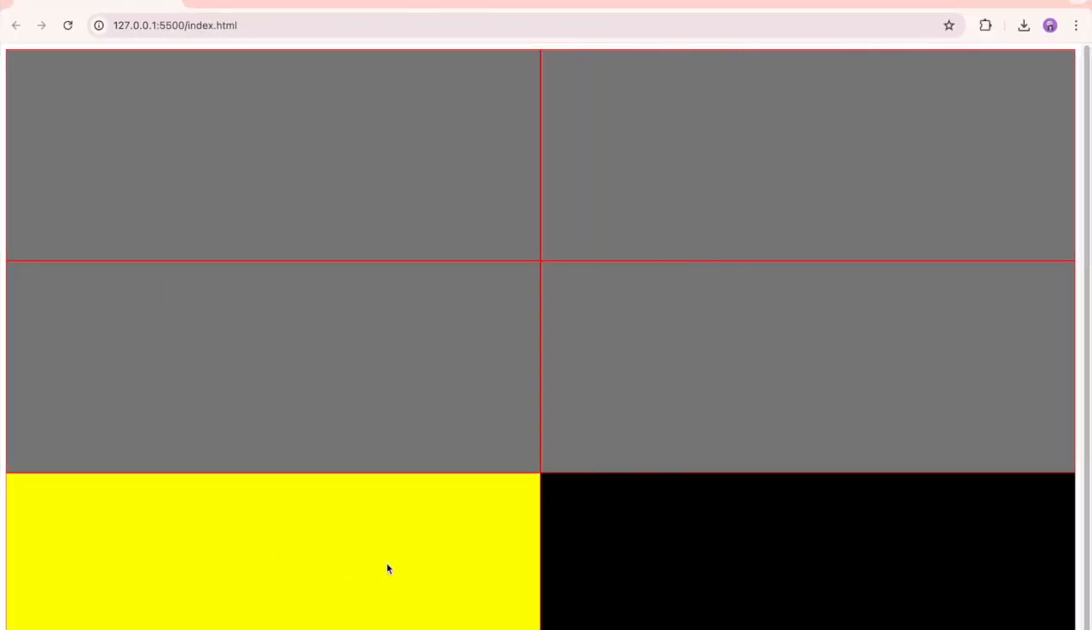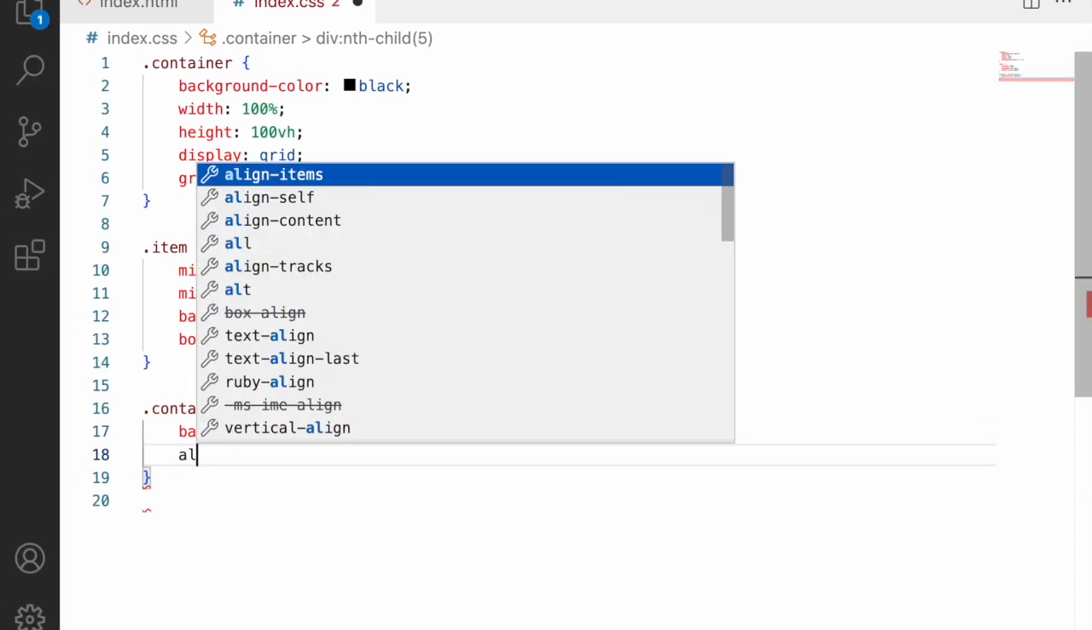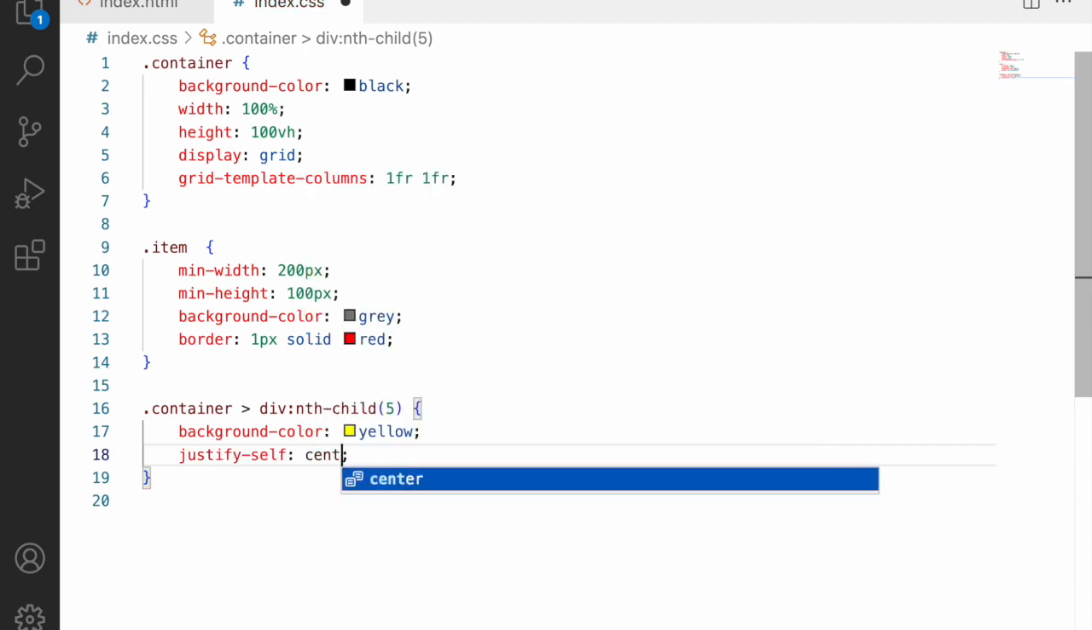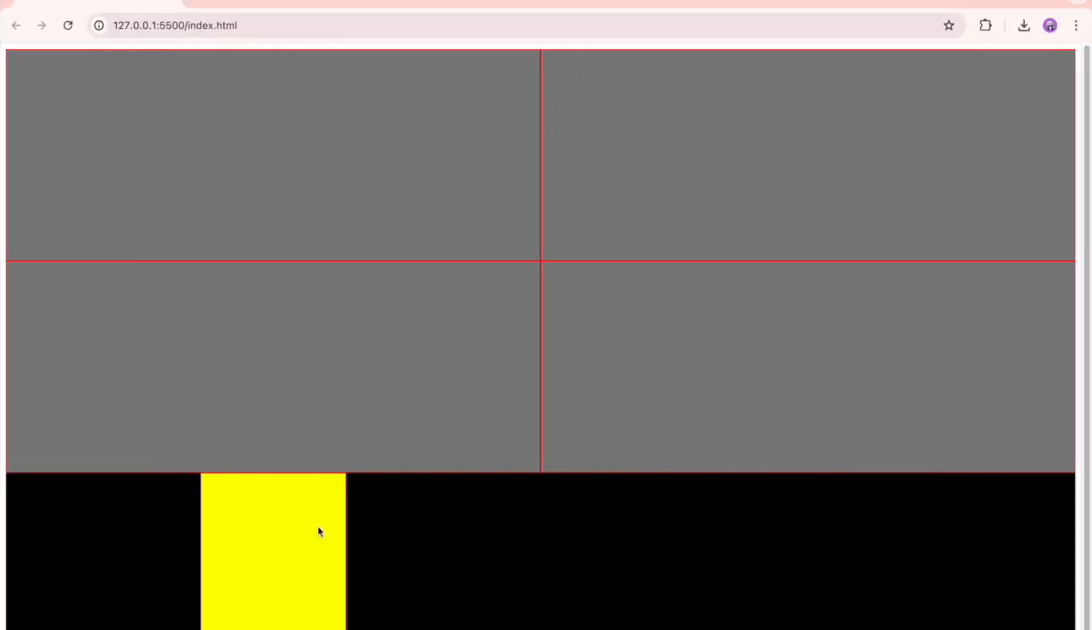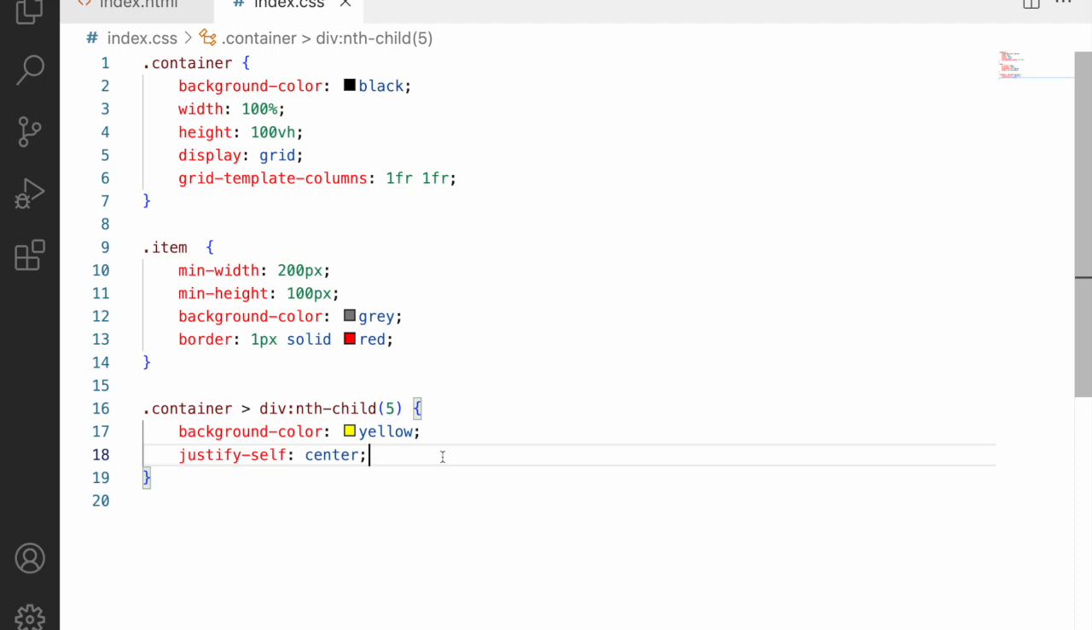Now I want to move it to the center. It is very simple: align or justify self center, and save this. You can see it applied in the center of this particular division. We can apply only till this division because we are applying justify self. So it is taking only the minimum width of 200 pixels, because justify self is always a horizontal one.